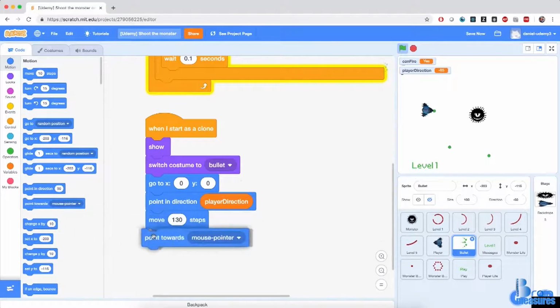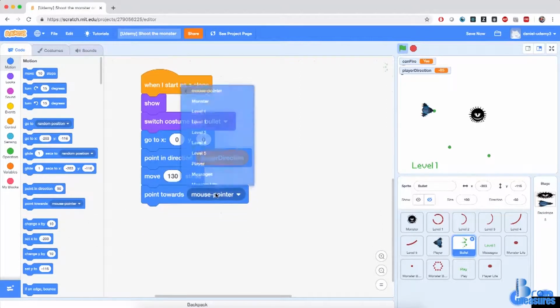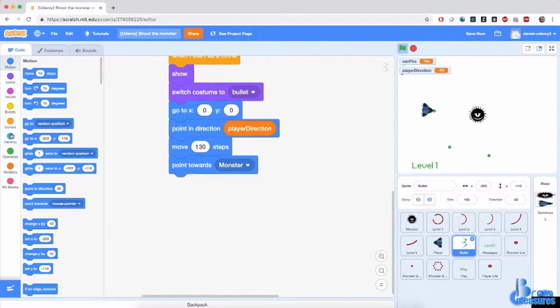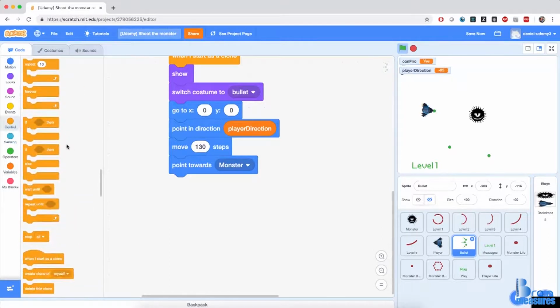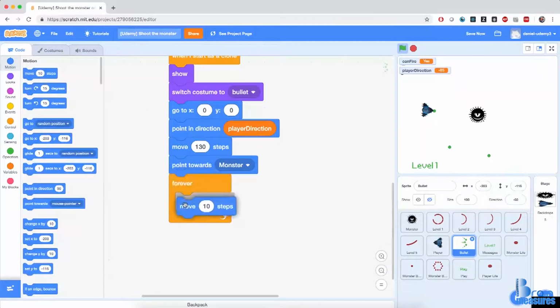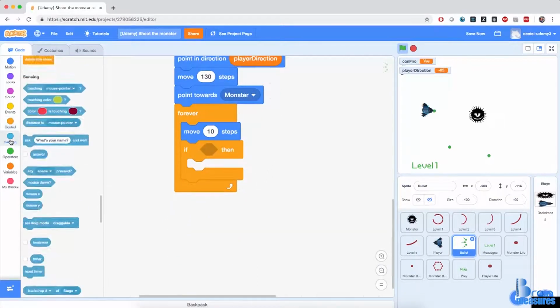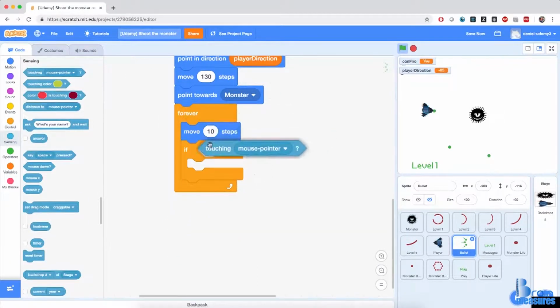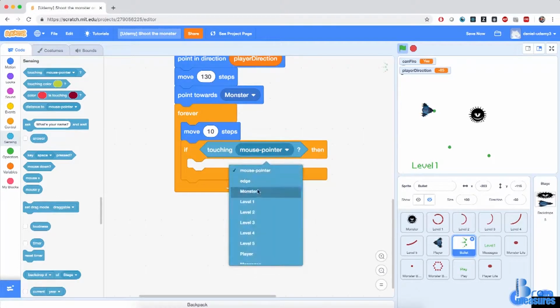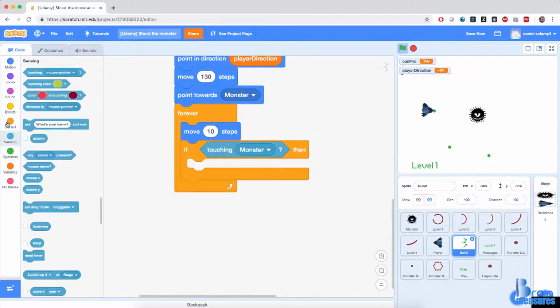So I'm going to get this blue block, point towards monster, all right? And then I'm going to add a forever loop. So I'm going to bring in forever, and I'm going to add move 10 steps. Now, if it touches the monster, then I'm going to delete the clone because the bullet has hit the monster. So I'm going to go to control, bring in an if block, and from the sensing section, if touching the monster, all right, I'm going to delete this clone.